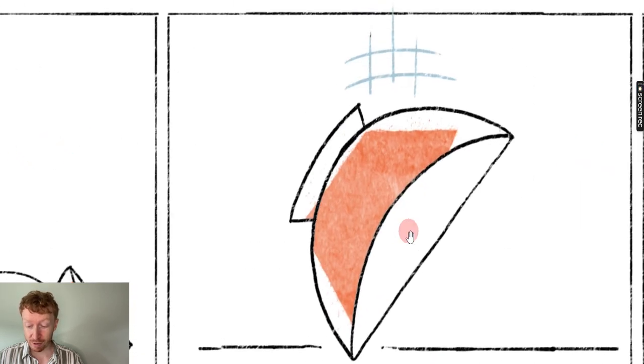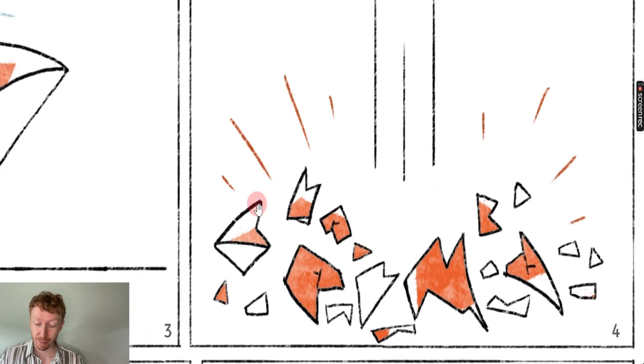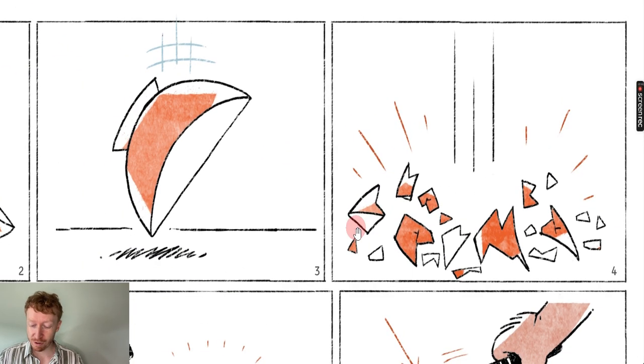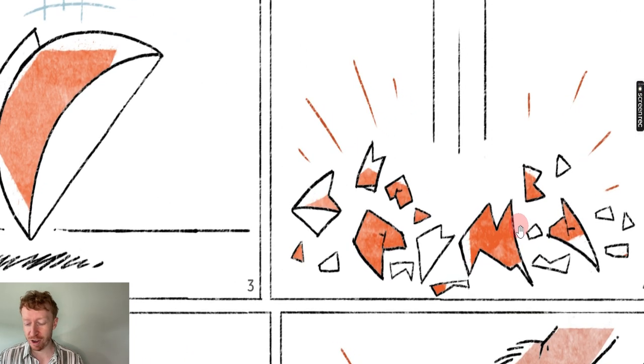So the red bowl falls down onto the floor, and then the red bowl smashes. Psh! The red bowl smashes on the floor. So the red bowl smashes everywhere, and now there are many little pieces of bowl.